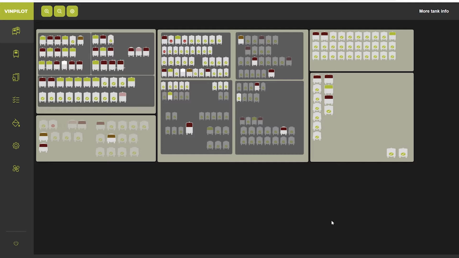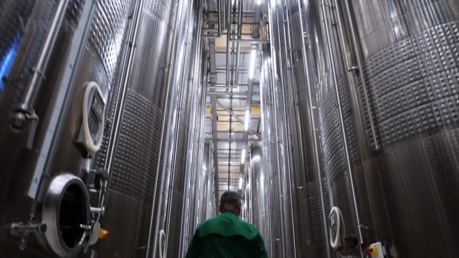Today we are going to show you how you can set up and customize the cellar view in the VinPilot software so it really resembles your winery.